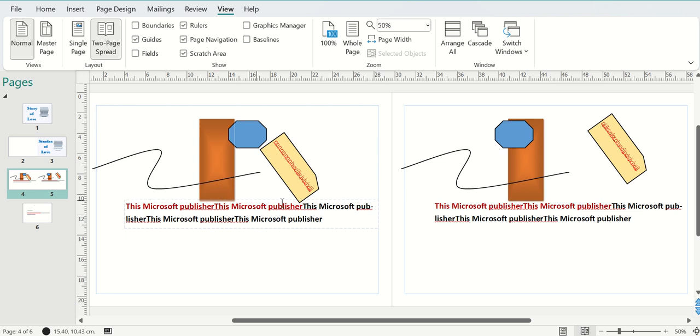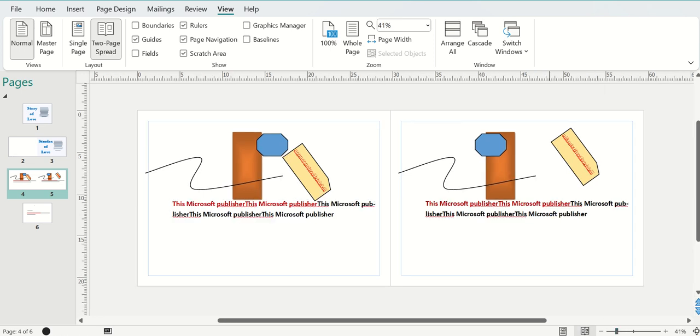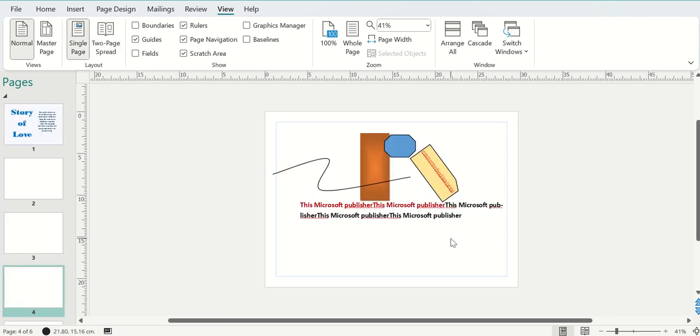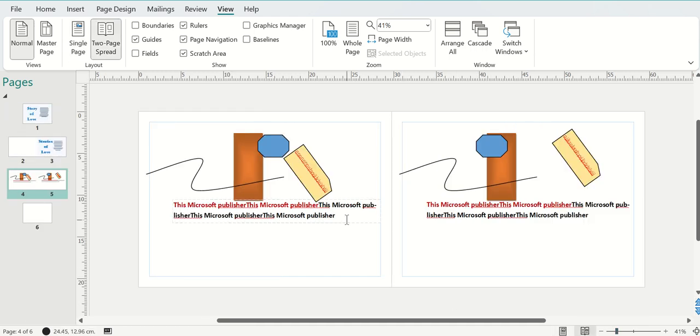So you can see that it's two pages, and you can always switch back to your single page view, single page layout. It goes back to your single page layout, or you can switch to your two page spread layout, and it goes back. Now you can see each page, so you can perform your design properly and perfectly. Now let's talk about the zoom operation in Microsoft Publisher.